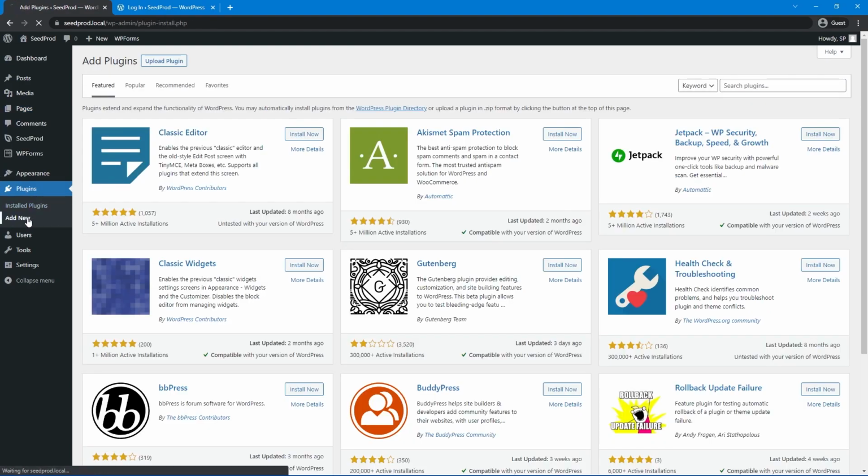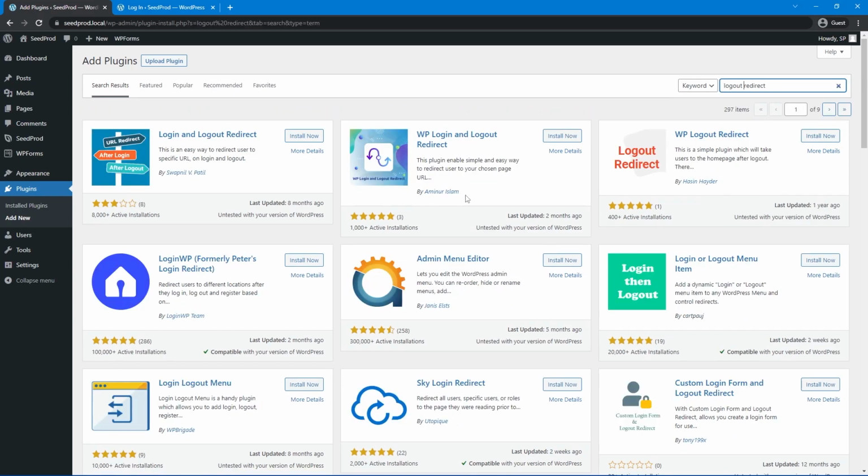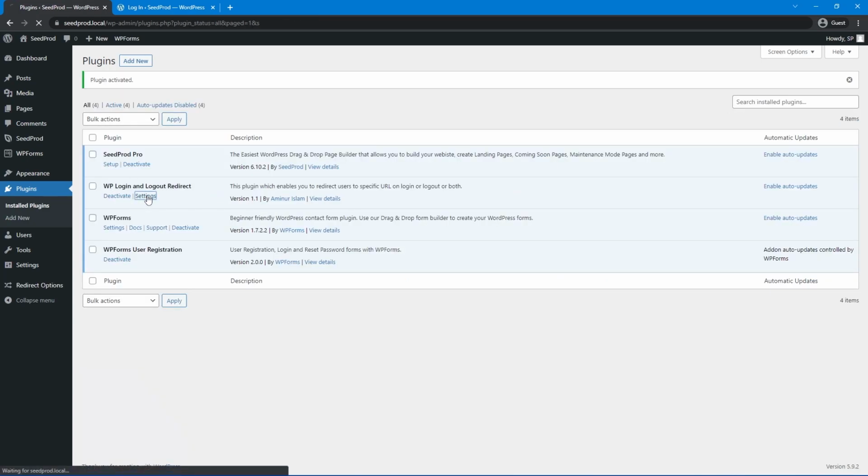Come over to plugins and add new. And in the top right, let's search for a plugin. And I'm going to use this one right here called WP Login and Logout Redirect. I tried this one here. It didn't work how I expected. So I'm going to just give this one a try. And let's activate this. Let's go to the settings for this little plugin.